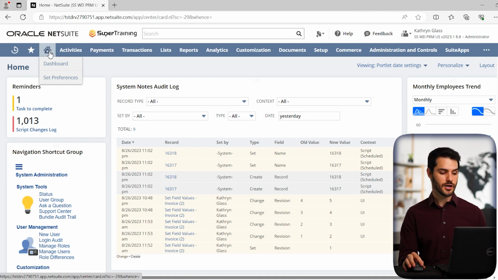The second thing you have as an option is, if you go down here, set preferences. If you click on that, this is just for your role. It isn't going to affect anyone else in NetSuite, and it's also not necessarily going to affect other roles you may have. Just the role you're currently in, it will allow you to set some basic preferences for your NetSuite account.